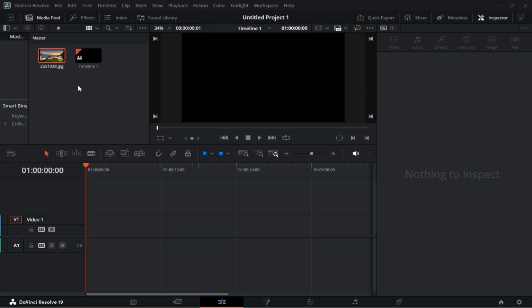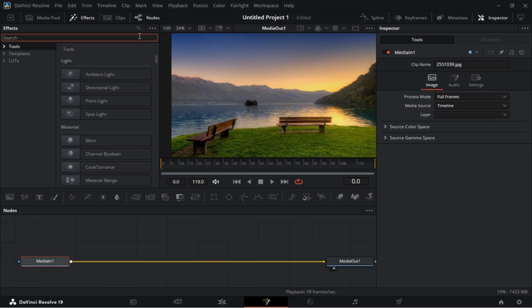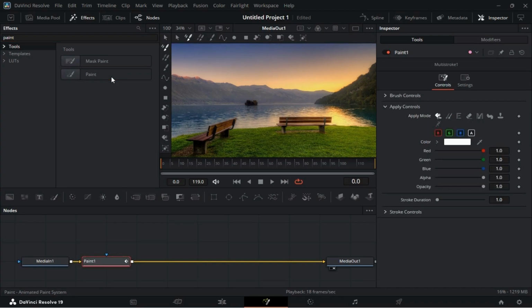Go to the Fusion page, select your clip and click Fusion at the bottom. Click Background, Shift plus Space, search Background, Add. Set the alpha to 0. Inspector, Background. Drag alpha to 0.